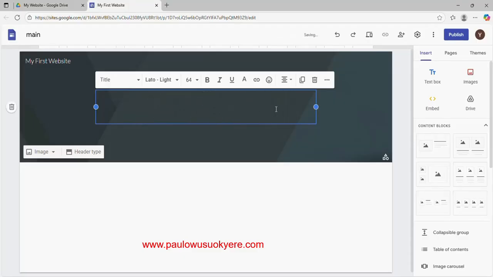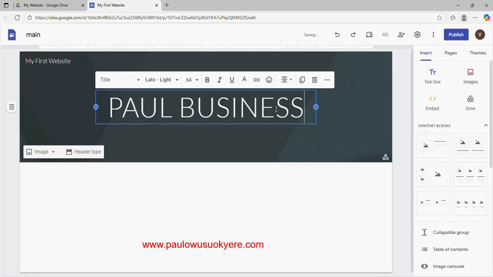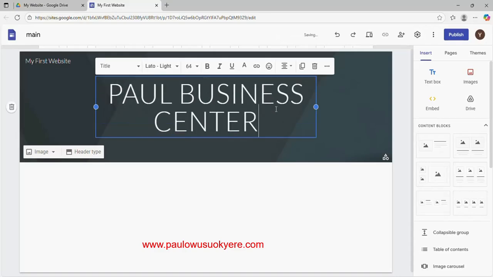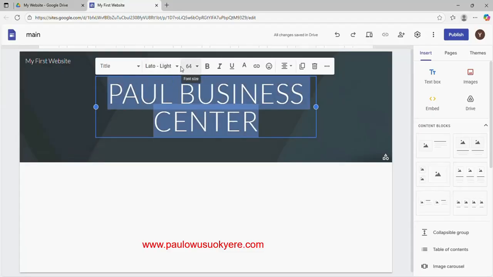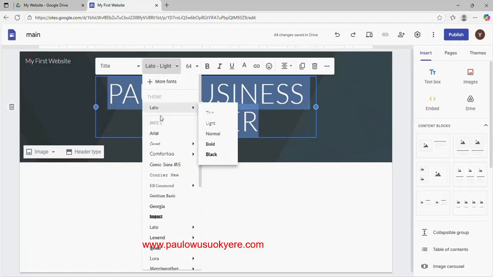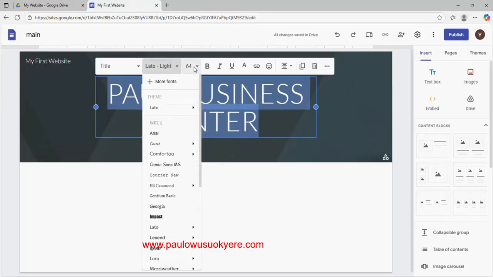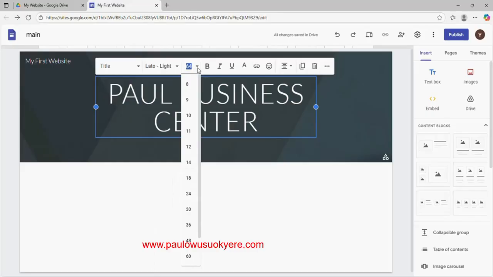and say Paul Business Center. Okay, you can highlight all or select all, and then you change the font size. You click here, you change the font. You select the font that you want, and the font size you can click here and then change it. So let me make it 36.